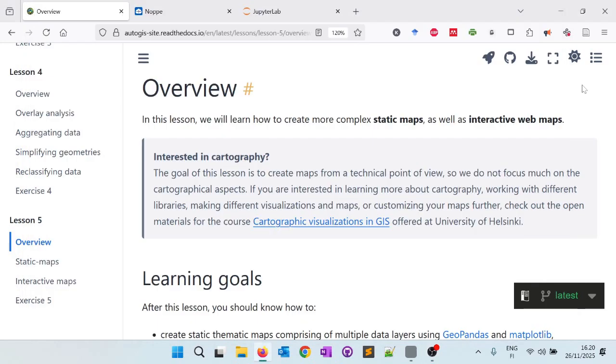So today we are going to talk about map making. Although map making can be translated to cartography, we don't really get into cartographic details, as this course is more technical about coding.